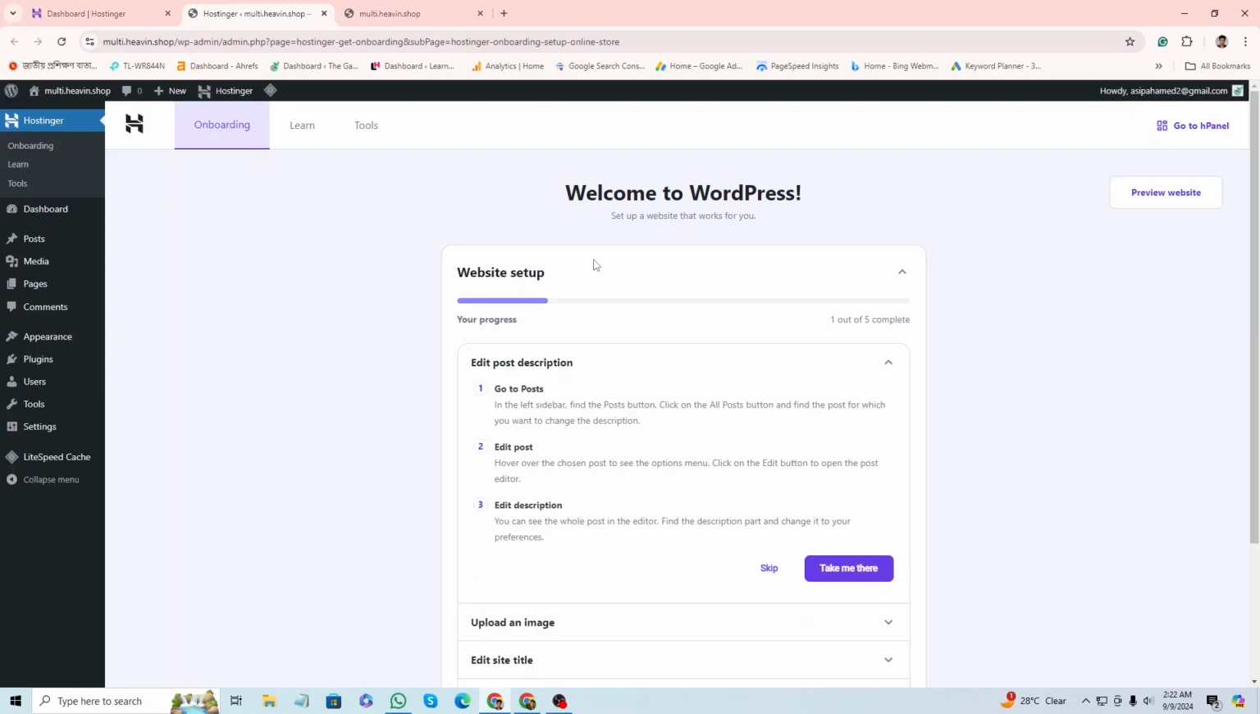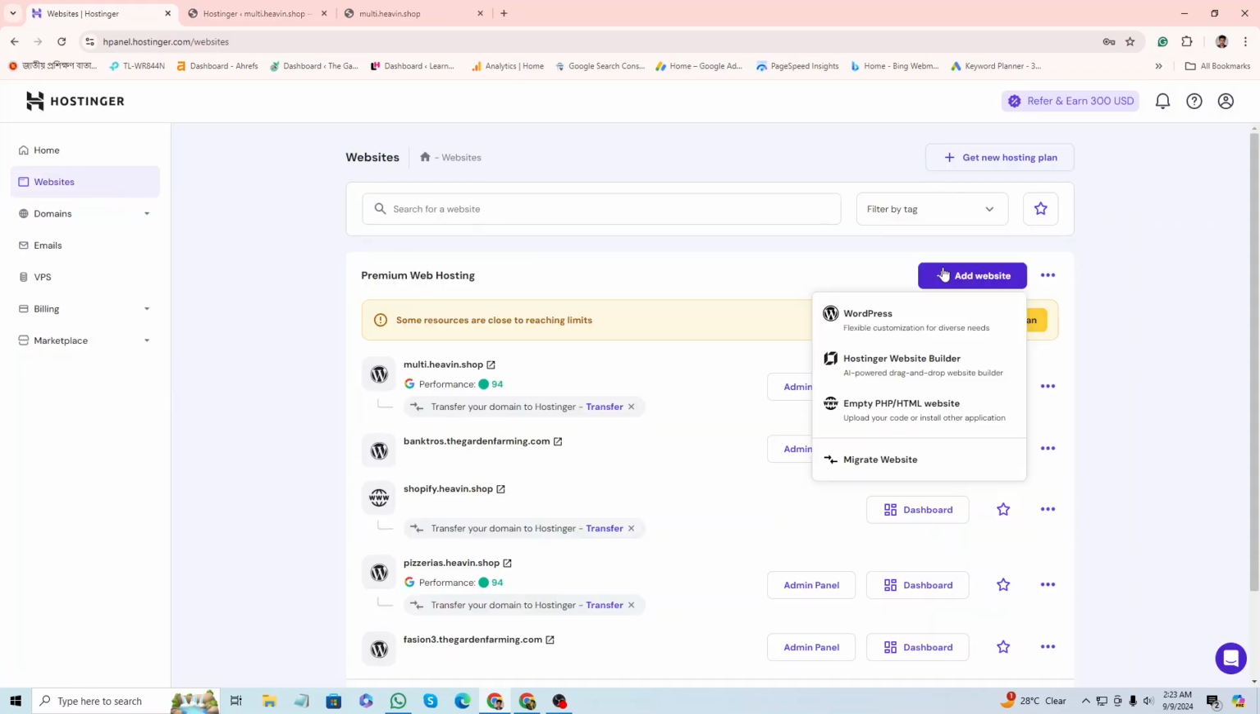Now, if you want to add more websites, just repeat the same process and either install WordPress or use another option to create your website. Hostinger makes it simple to manage multiple websites under one hosting account. You can see all of your created websites on this website tab, and also you can manage your website from here. So that's how to create multiple websites in WordPress on Hostinger.